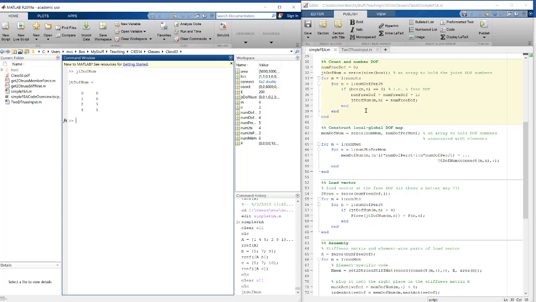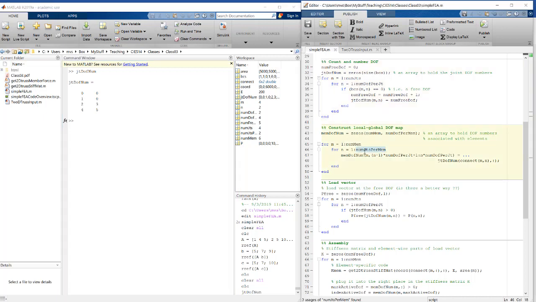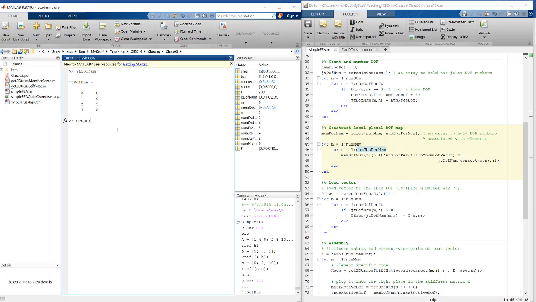So now, in this next section, what happens is these joint degrees of freedom numbers are just stacked per member. And that's what this loop does. So what you can do to understand exactly what this loop does is to try to build this array yourself and then cross-check with what the program builds. So let's run this section. And if we look at DOF, we see what has happened.